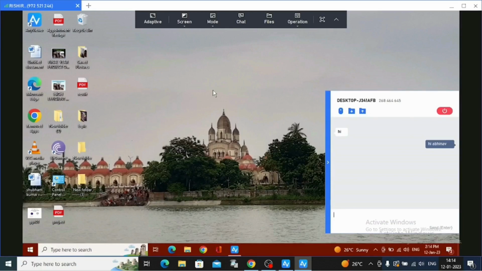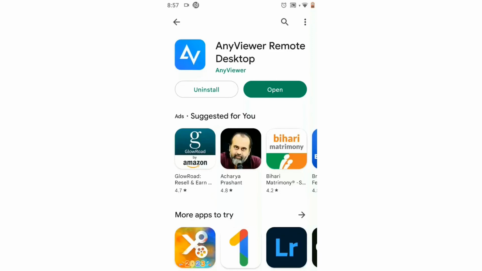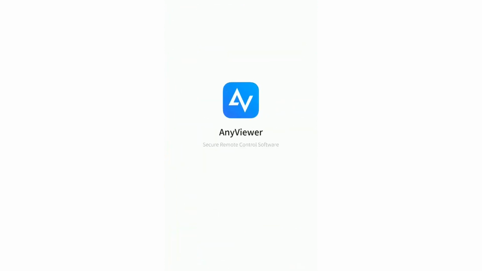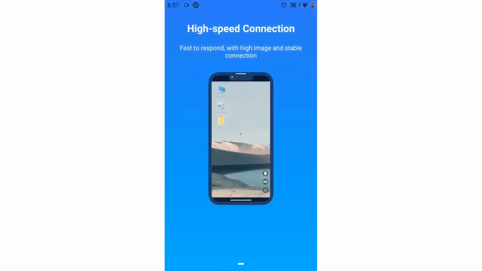Now I am going to show you how you can use this application for your Android devices. Anyviewer remote desktop program for Android. By using the Anyviewer application, you can seamlessly control your PC from Android devices from any location. To download the Anyviewer remote desktop application, go to Play Store, search for Anyviewer remote desktop application and download it from there. Once you have downloaded it, you can click on the Open button and the Anyviewer application will be launched.